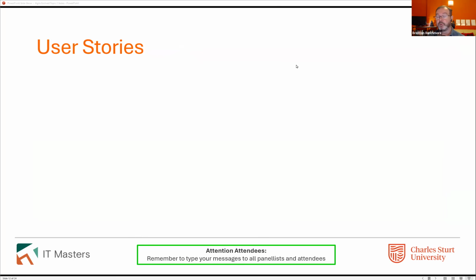Let's talk about our third point before we break for questions and a poll. User stories. Now, this is a fundamental ingredient in what happens in Scrum. So we need to get our head around it and why it is the way it is.